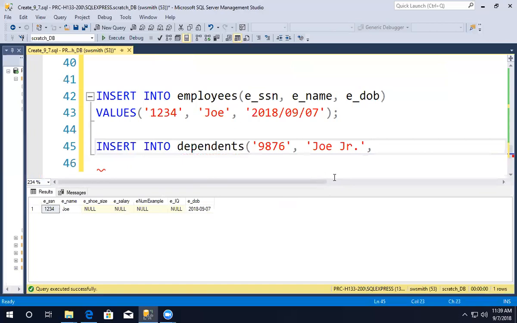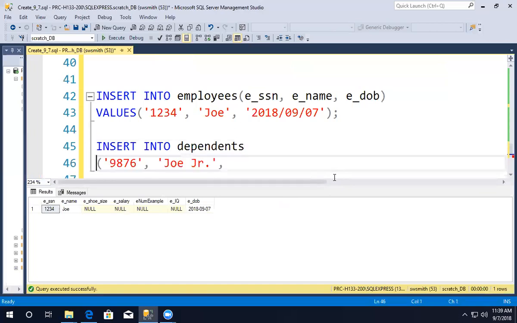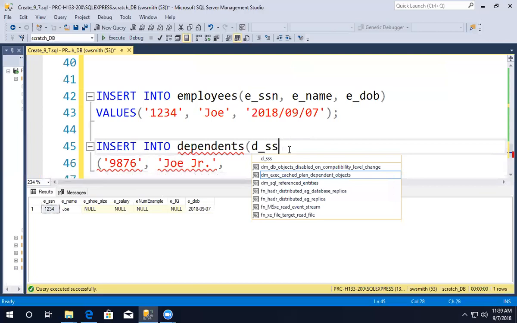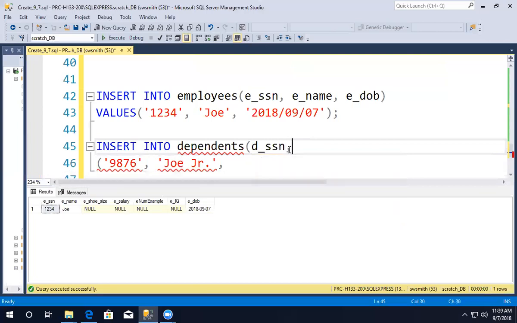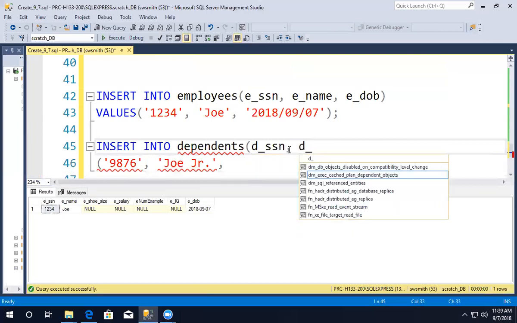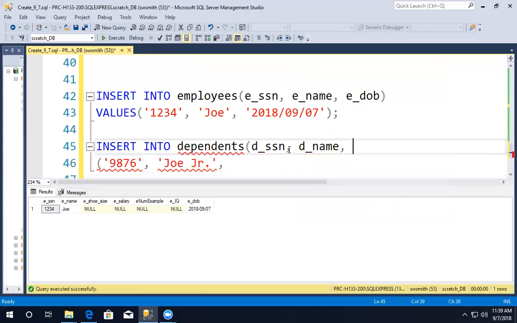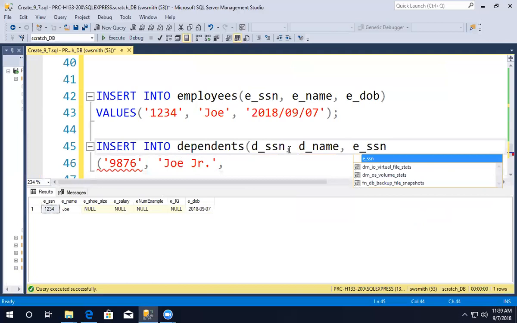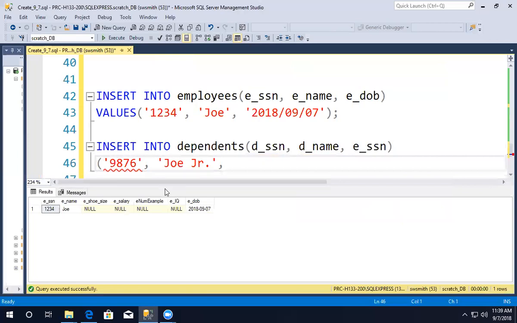I'm putting in values. Forget what I just did. D, SS, SS, N, D, name, E, SS, N. Got to put the field list first. Got ahead of myself there. Values.